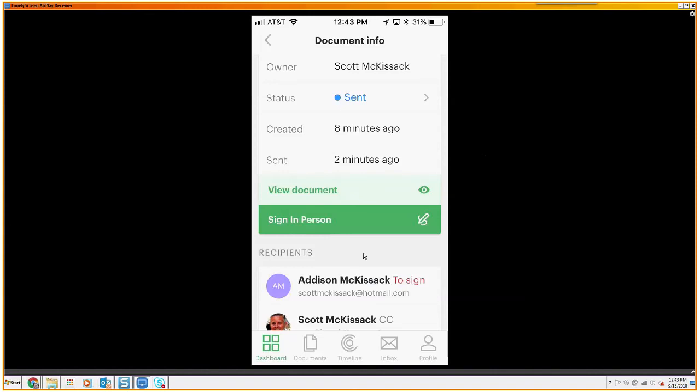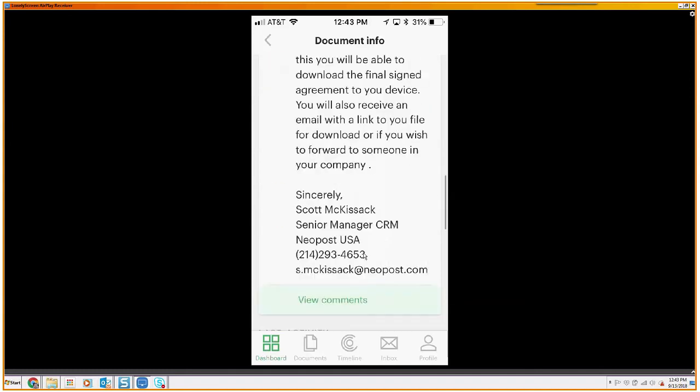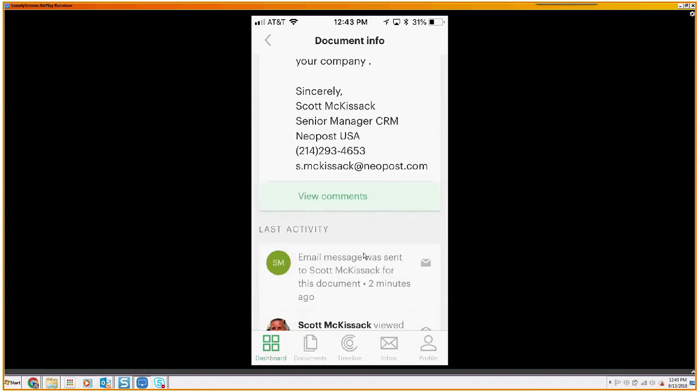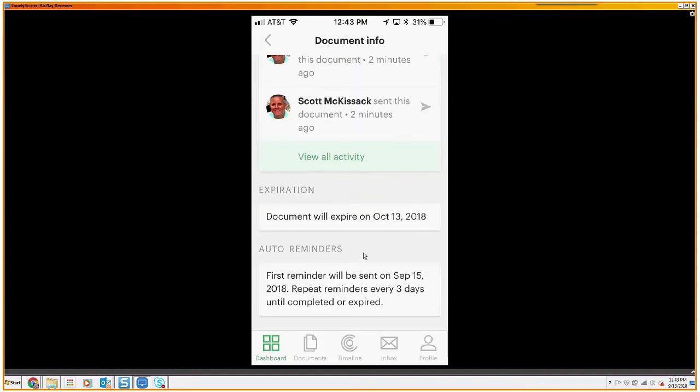Okay? I can see the recipients. I can see the comments that were put in here, so she replied back to me. I can also see all the activities on this. Okay? I can also show you that the document's going to expire on the 23rd and the auto reminders are set up. By the way, if you click into any of these buttons for auto reminders or for the expiration, you can edit the expiration right on your phone or adjust the auto reminders right on your phone. Okay?